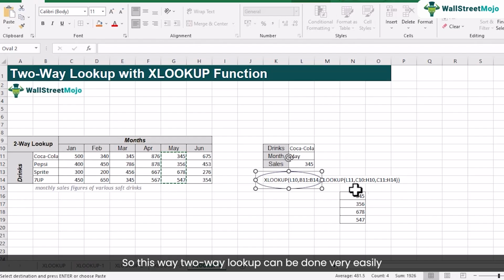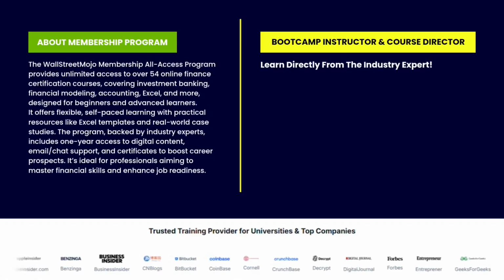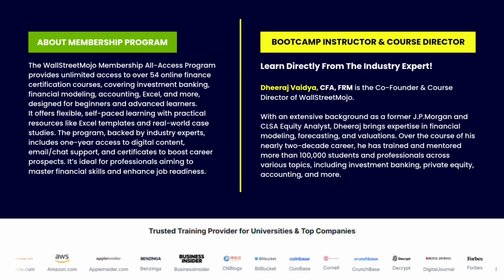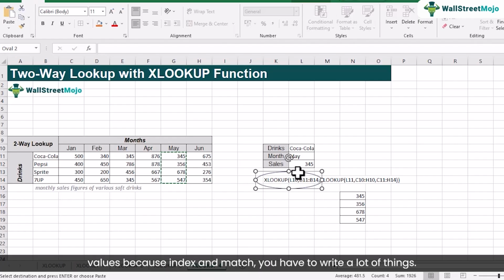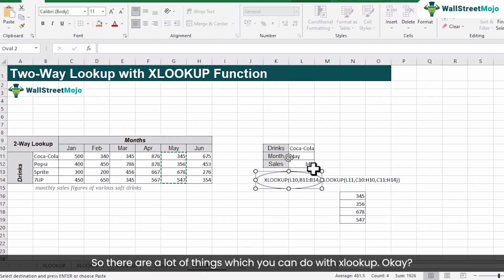This way, two-way lookup can be done very easily, with less effort, because with index and match you have to write a lot of things and the formula is very complicated. Here the formula is quite simple and you get the same result. So XLOOKUP is the modern lookup function which actually replaces HLOOKUP, VLOOKUP, lookup, and index match. There are a lot of things which you can do with XLOOKUP.